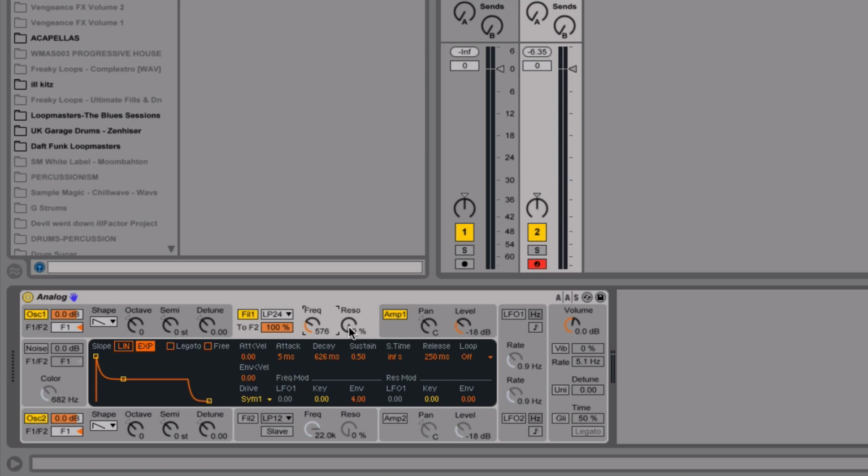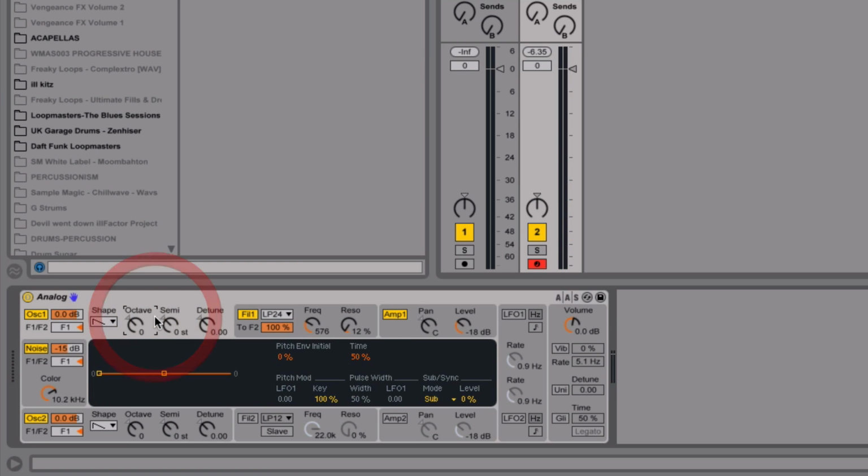Maybe just a little bit of resonance. And then next, I'll go ahead and add some white noise to that just by enabling the noise and choosing the color or the frequency spectrum range for that noise. And then just lowering that in the mix. Cool.